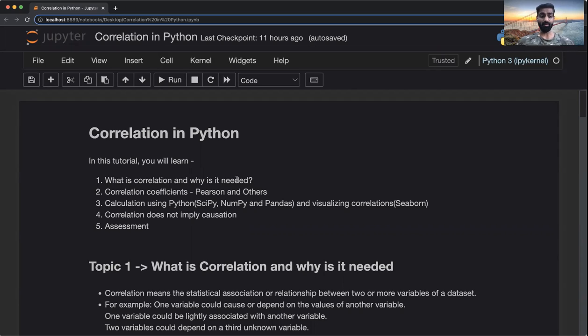You'll learn about a very important theoretical concept that correlation does not imply causation, followed by a quick assessment to gauge your understanding of the topic. So let's begin. What is correlation and why is it needed?